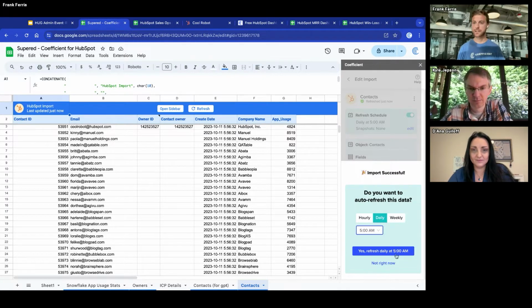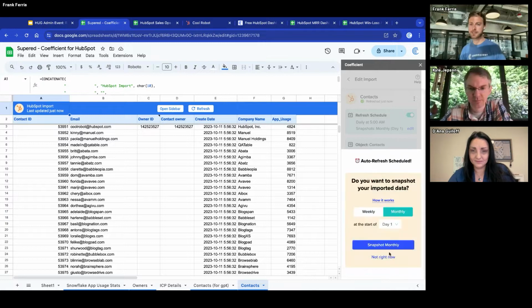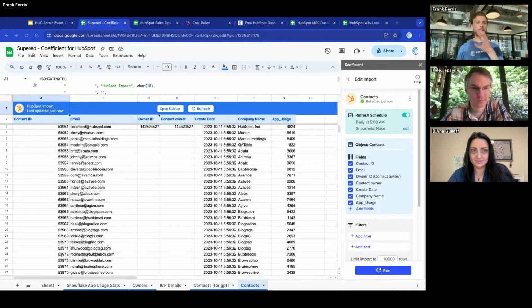So let's just do that as a good example. Once a day, 5 a.m., set that at refresh. So that's how you get data into your spreadsheet. And of course, there's tons you can do already with this.